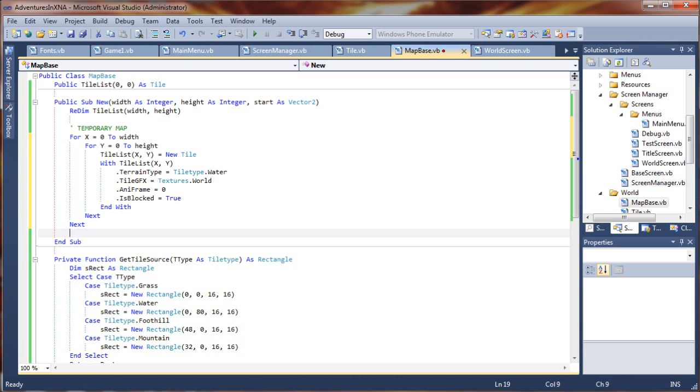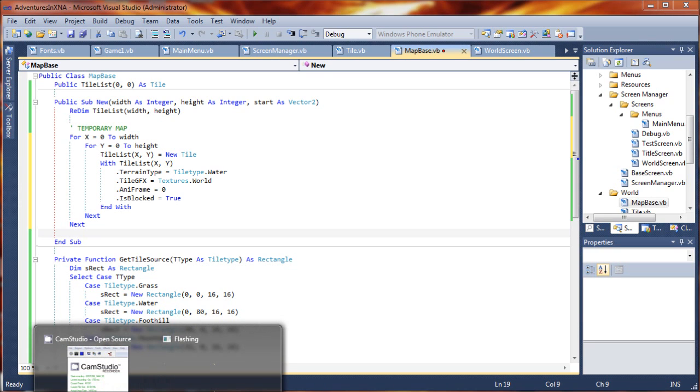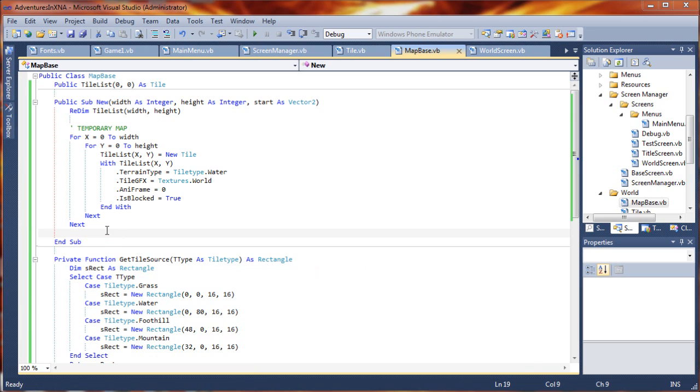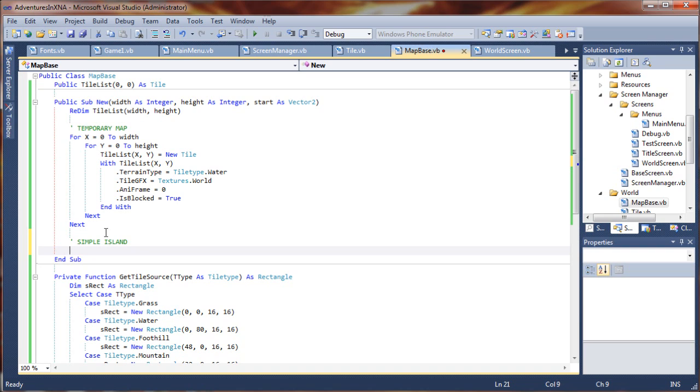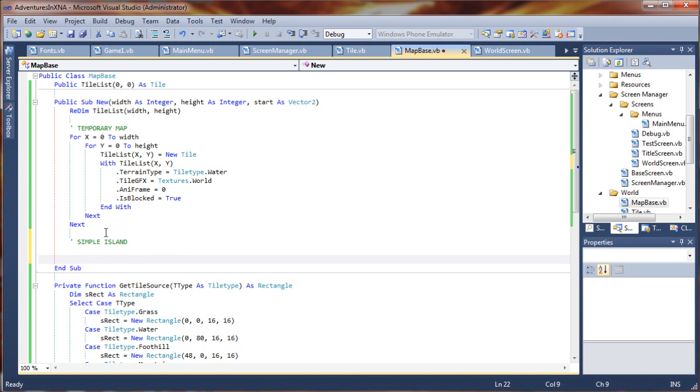Okay, and next up we can try to create like a little island or something. So let's just jump down here and say simple island. And we'll just do a really small. Actually, you know what? We'll hold off on that for just a minute here. There is one other thing that is going to be important. We haven't actually defined a source for our tiles yet. The source rectangle is extremely important.